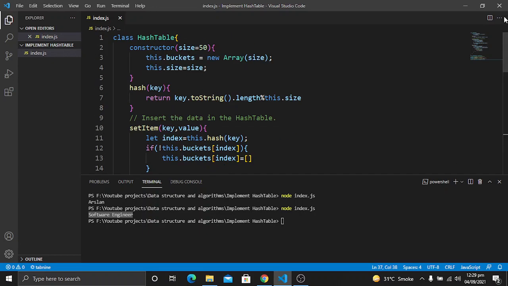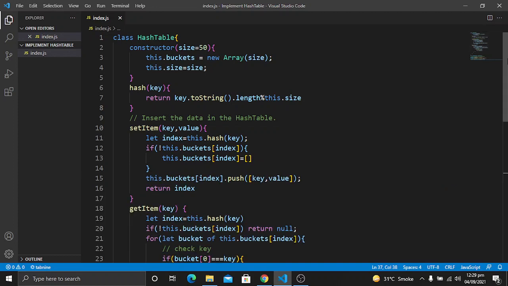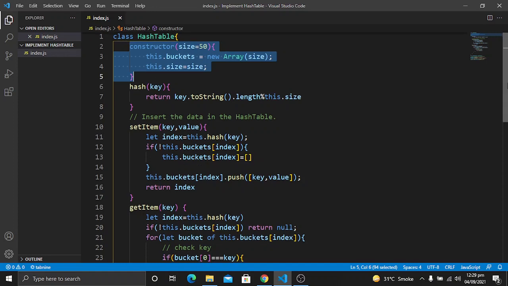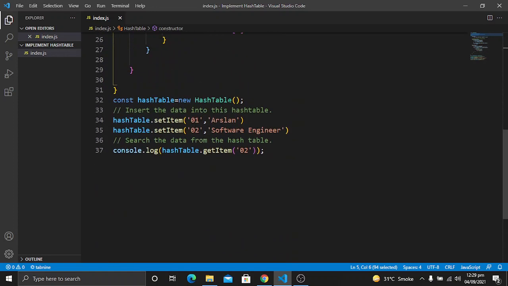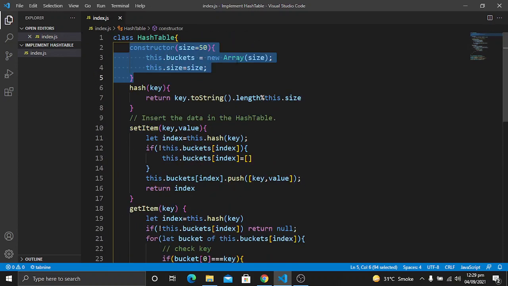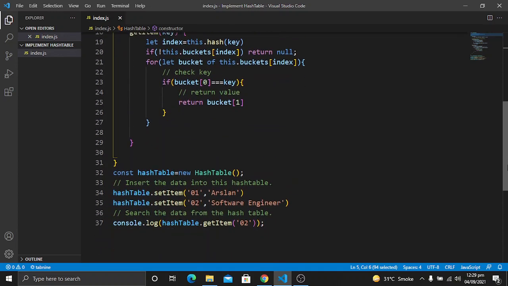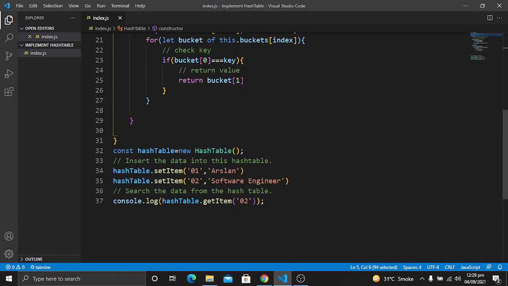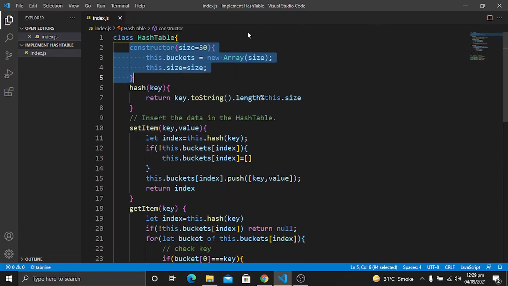So at last I will review the code again so you can clearly understand what is happening here. So first of all, we have created a class with the name of hash table. Then we have created this constructor function or method. What this method will do is, whenever we create a new instance of the class, this will automatically run. So for example, if I have created the hash table instance of this, it will automatically set this.buckets to a new array of size 50, and this.size is equal to the size, which is 50.